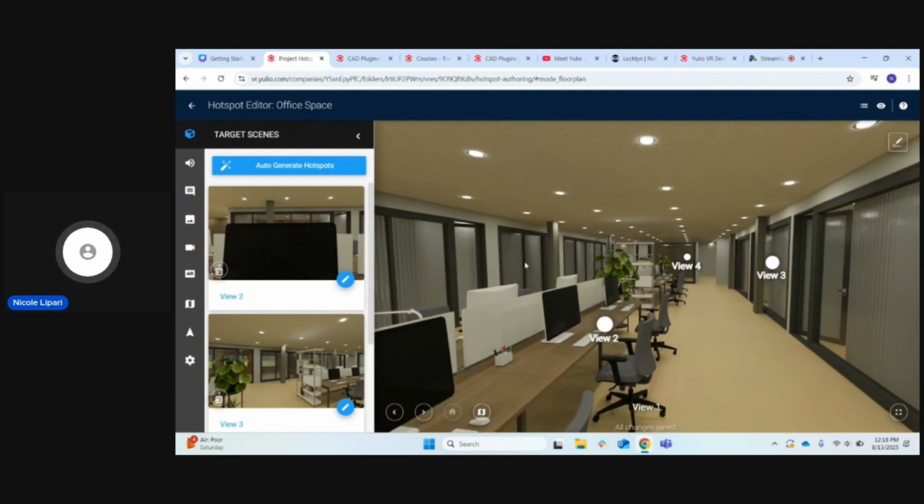And then if you look to the left of my screen, you'll notice all of your hotspot editing options along the left-hand side. So we'll go through each of these one by one. The first editing option here is target scenes. If you've added more than one scene to your project, this is where you can add or edit your navigation hotspots throughout all of your scenes.